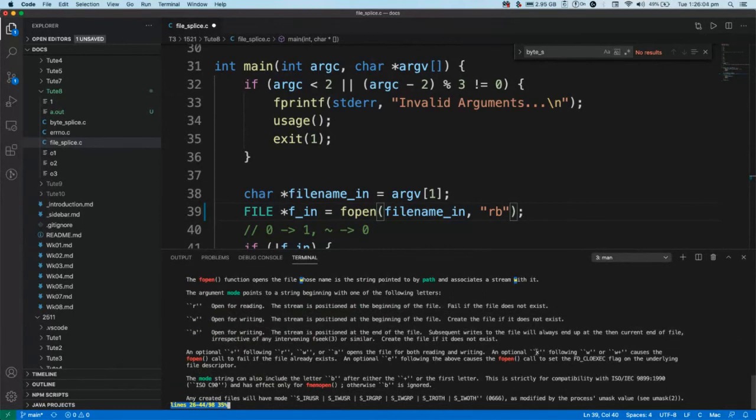There's also an optional x that causes it to fail if the file already exists. You can also use optional e's and so on. You can also include the letter b after either the plus or the first letter. So rb will work, rb+ will work, and so on. It does not do anything. The idea is that on some systems, it was important for the system to determine whether the file was opened as a binary file or as a text file. Now, as we all know, it's the exact same thing nowadays, especially in Linux. But I presume maybe at some point it wasn't. So strictly for compatibility, you can add a b.